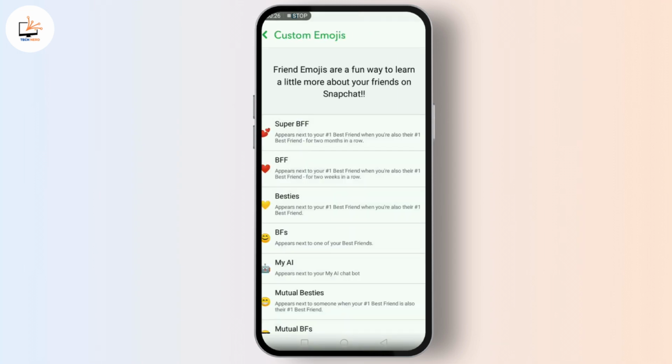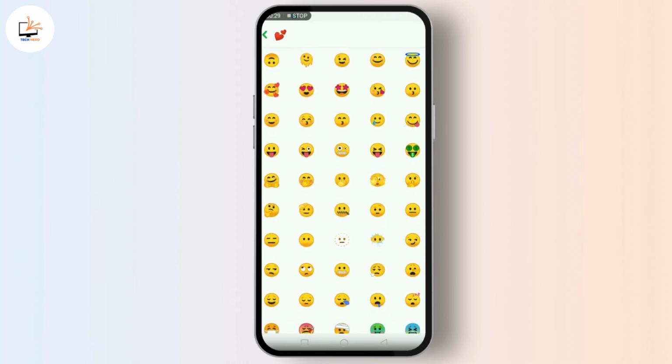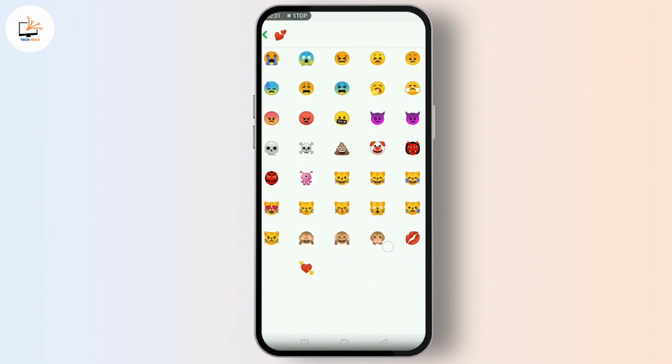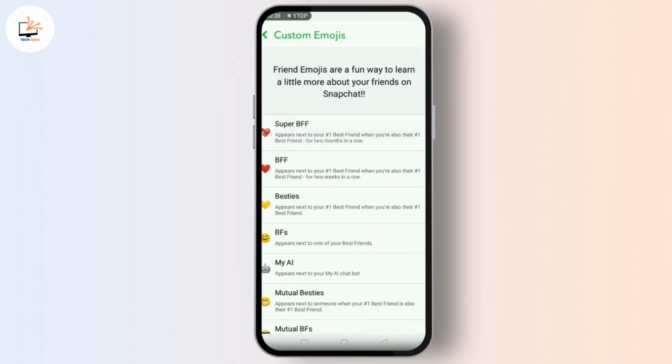Here you can customize all sorts of emojis for different interactions on Snapchat. To change the best friends emojis, simply tap on best friends. You'll see a list of emojis to choose from. Pick your favorite emoji that you'd like to represent your best friends.